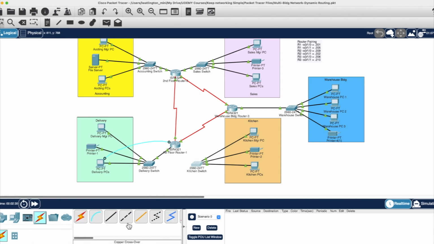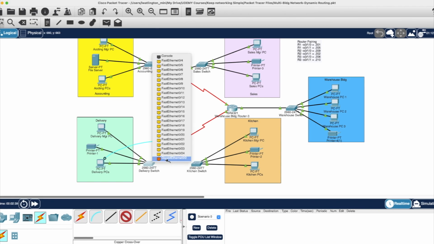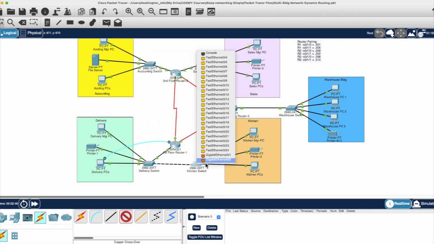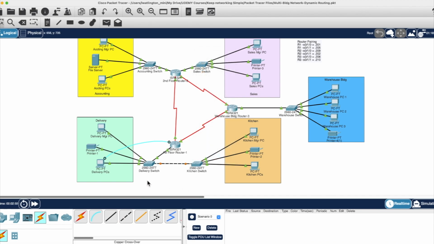Now what we're going to use to connect these together is a crossover cable. So if we go to our cables, here's a copper crossover. Up until this point we've been using a straight through, so we're going to grab a crossover cable, and we're going to use the gigabit Ethernet interface, not one of the fast, from the delivery switch to the gigabit Ethernet interface of the kitchen switch. So we hook those together. Now we've got a different looking configuration than we've had previously.